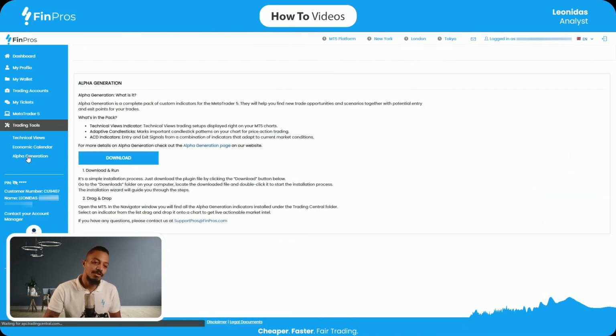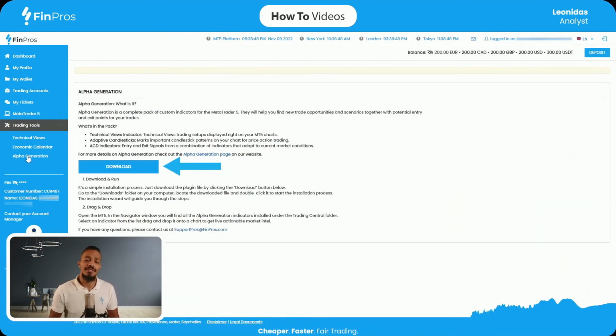Last but not least, we do have Alpha Generation. Alpha Generation is a pack of custom indicators you can download and attach to your MT5. This will of course give you opportunities and scenarios, and of course potential entries and exits of your trades.